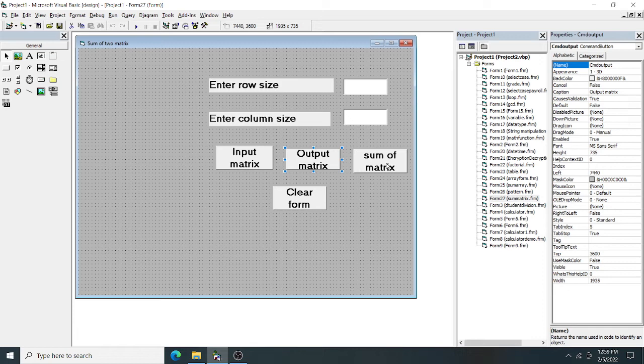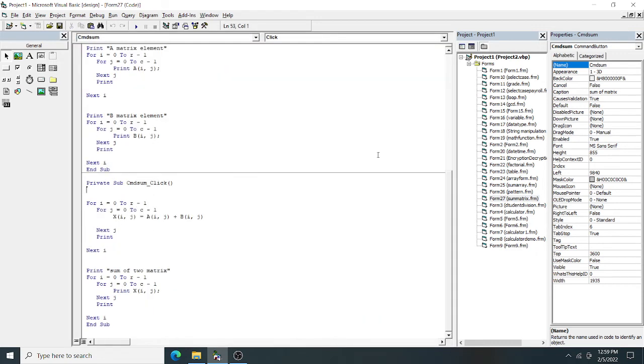Then next I. After this, over. Next, just find the sum of two matrices. How to find it? You can see this is your button. This button is changed to, what is the name I have given? CMD sum. You double click, then you will go to the CMD sum event procedure. In this case, you have to find the sum. Very easy code, same code, just copy and paste this code. For I equal to 0 to r minus 1, for j equal to 0 to c minus 1, x of ij equal to a of ij plus b of ij. Then next j.